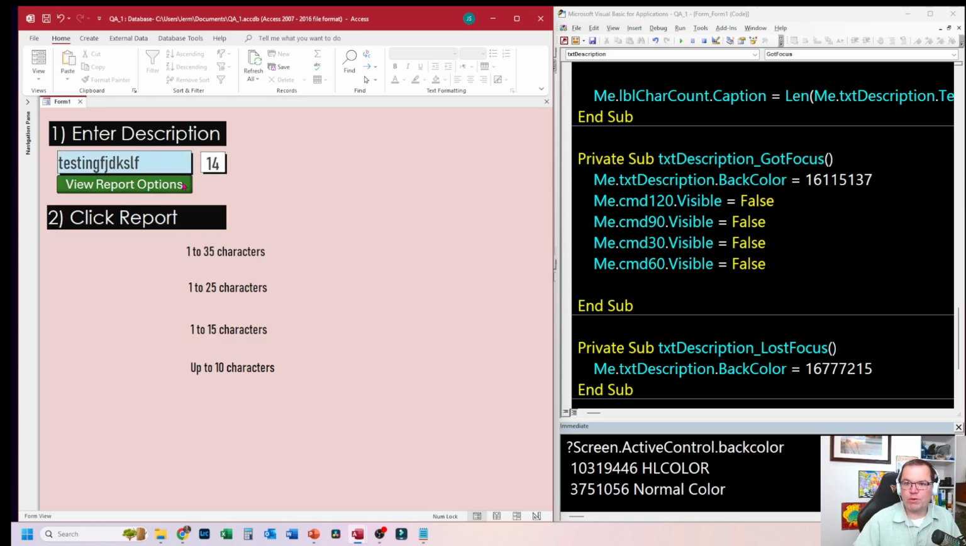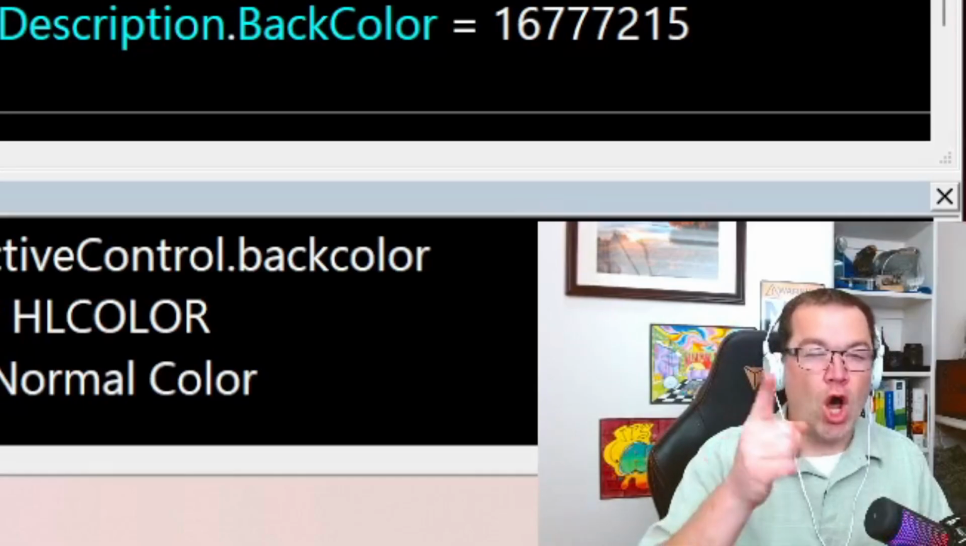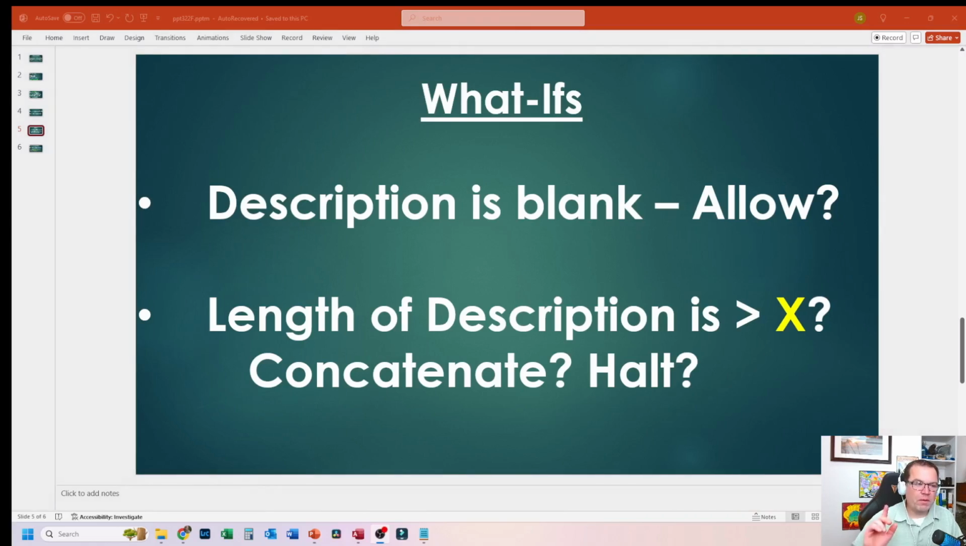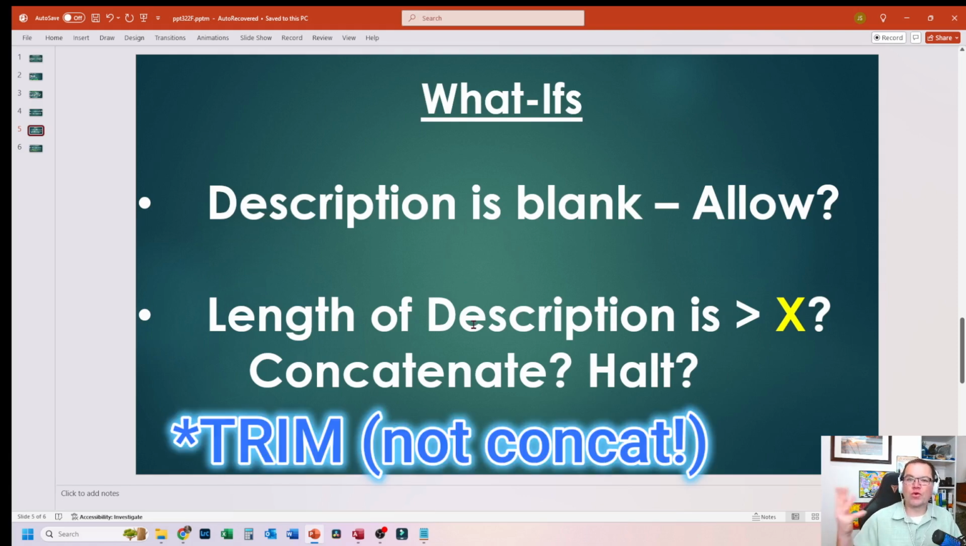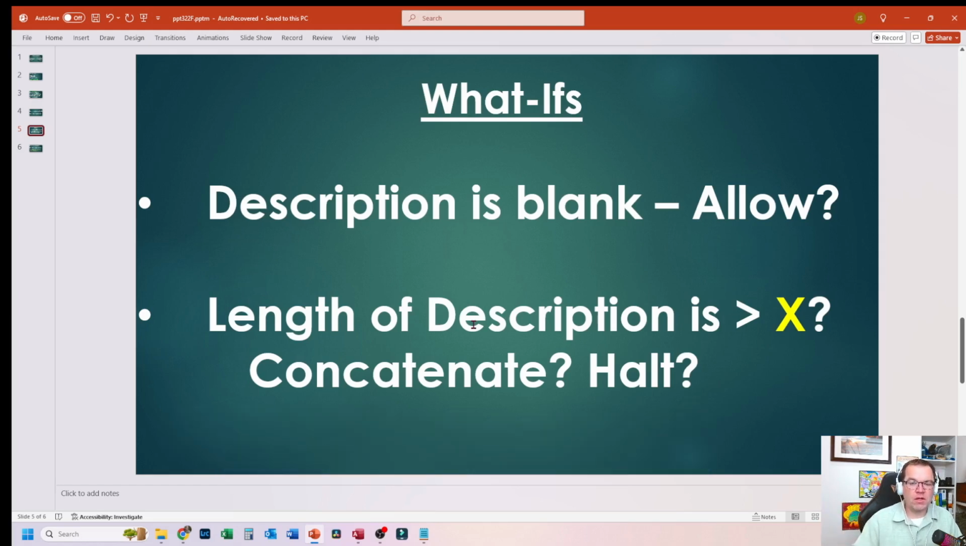So boop, boop, boop. Are we done yet? Almost. Remember, to be a pro, you have to ask the what if game over and over and over. So here are some what if scenarios. What if the description is blank? Are we going to allow the user to have a blank description? What if the length of the description is greater than a particular variable? Are we going to trim that down? Or are we going to stop them?